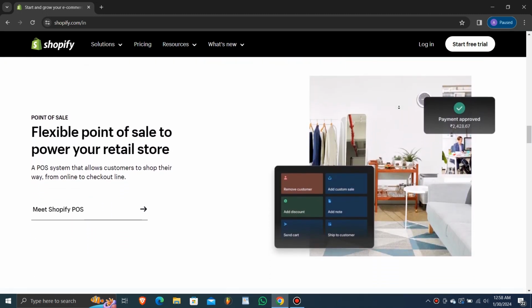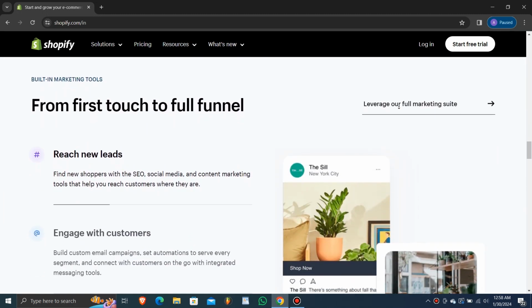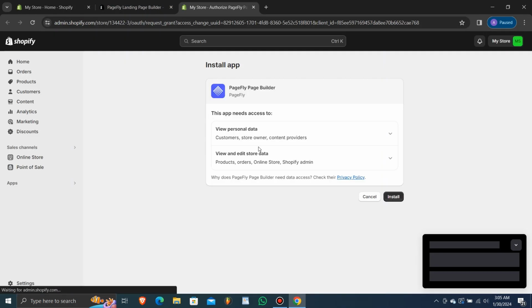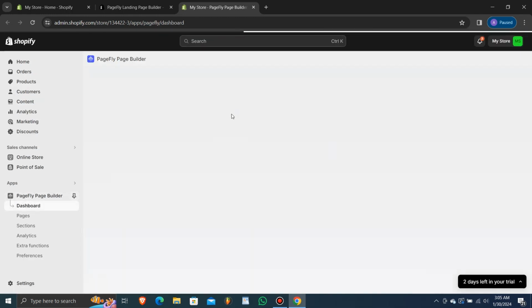Getting started with PageFly is a breeze. Let's walk through the steps. First, head over to the Shopify App Store and install PageFly. Once installed, you'll be greeted with an intuitive dashboard. This is where the magic begins.